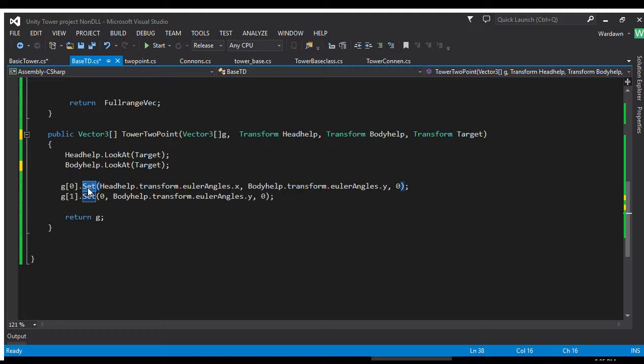But if you have, let's say, 20 towers, and every single frame 20 towers has a target in sight, that means 20 times you're saying new Vector3. Could you imagine what your GC collection would look like? That would suck. So we use something that's not going to hit it. Okay? And we manipulate that right here. Our head helper, X, we want that. Our body helper, transform.y, we want that.